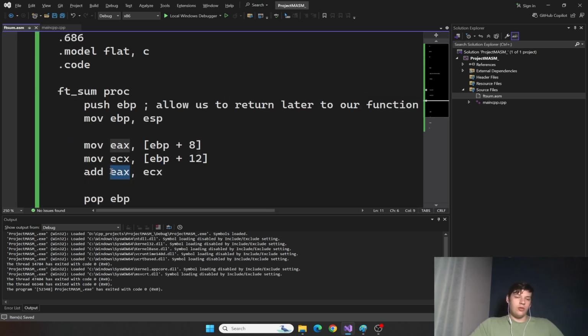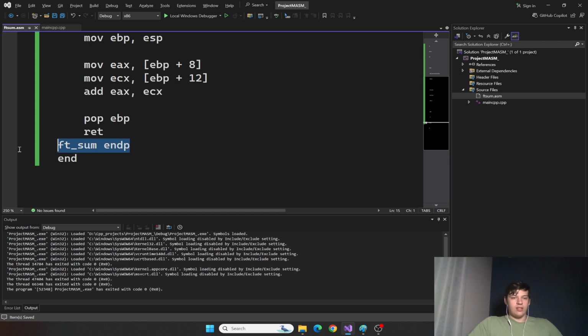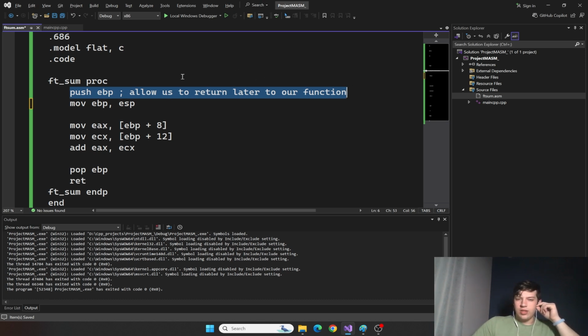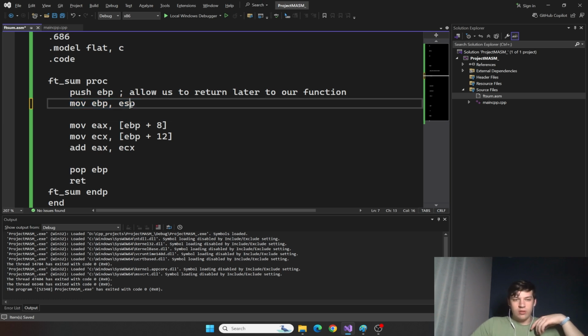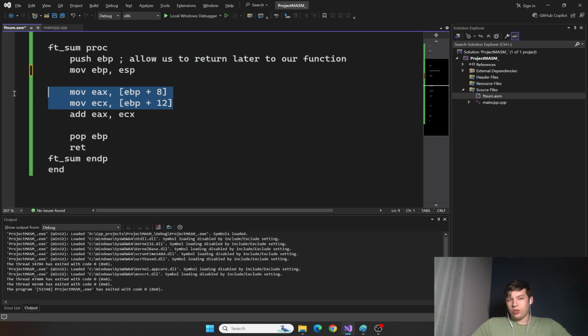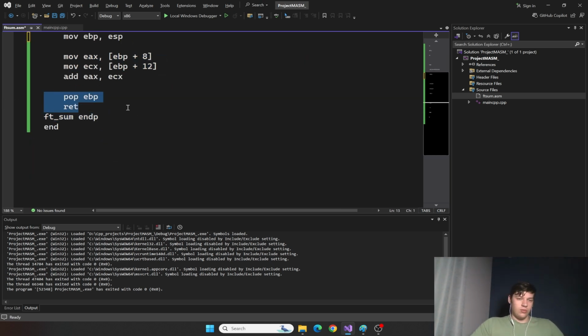And also we need to return EAX. That's the value that we will return to our compiler from our function. Okay, and now we can start the thing. I think it works now. So again, what's happening here? This one allows us to return later to our function. This one helps us to work with the stack pointer. Our base pointer will begin from the stack pointer's place. We will add a few data using the logic of memory. And again, we will end our function with these two commands.